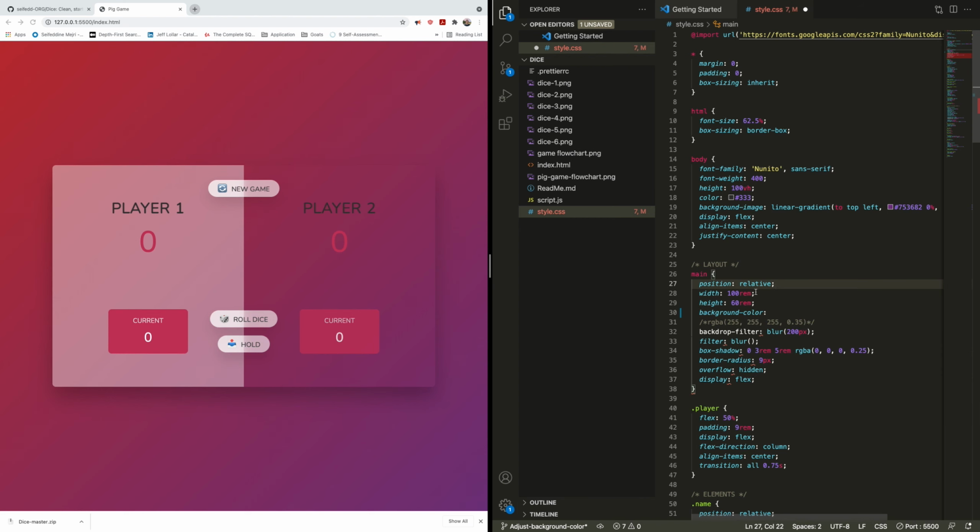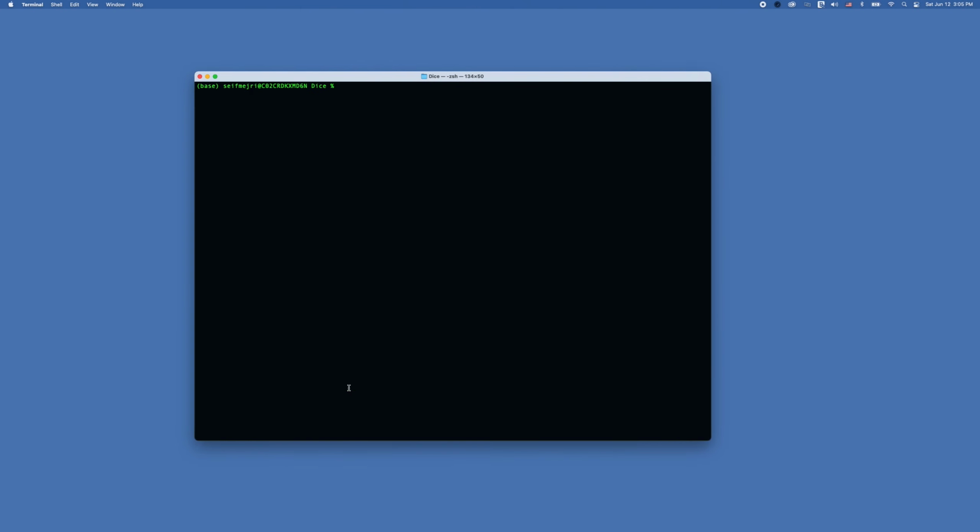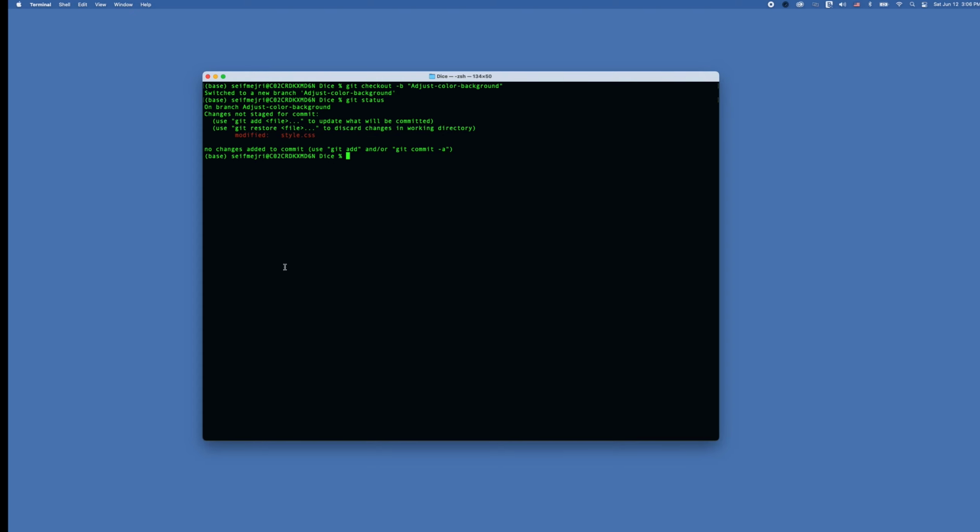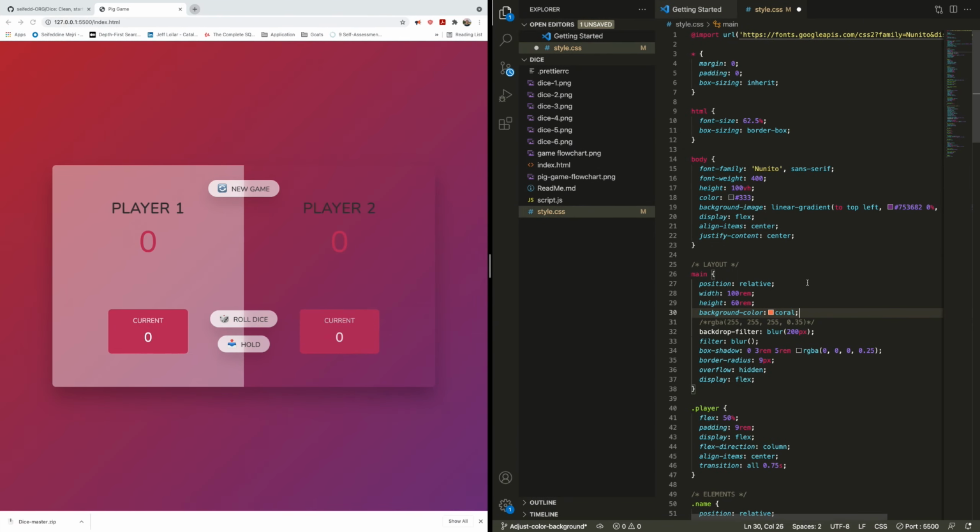All right, before you adjust anything in your file, it's always good to create a separate branch. So you need to do a git checkout -b adjust color background. This is my new branch, and when I run git status, because we modified the file, it shows this file is modified, and we are in a new branch, which is adjust color background. All right, let's go ahead and adjust our color.